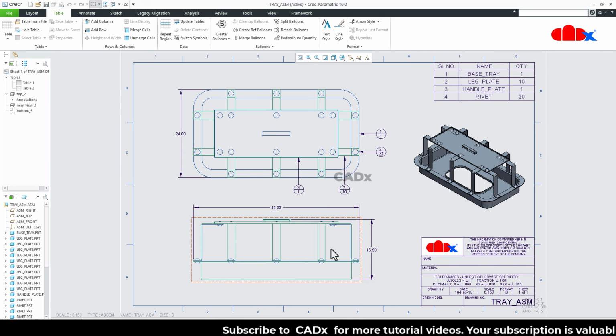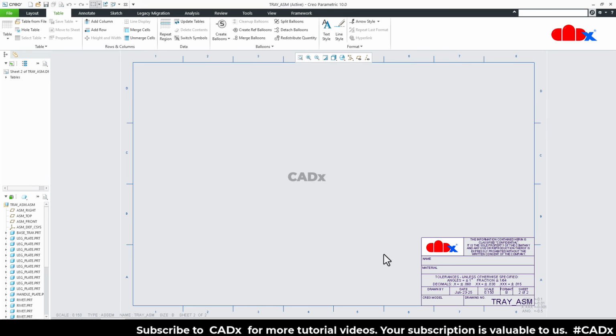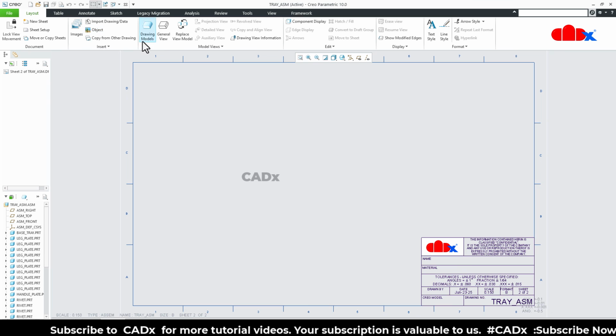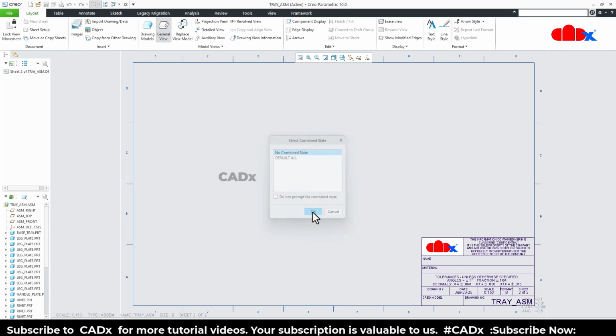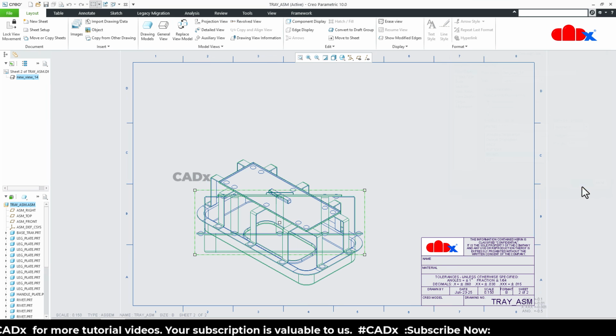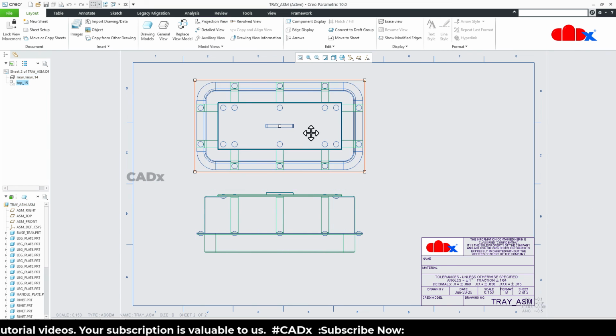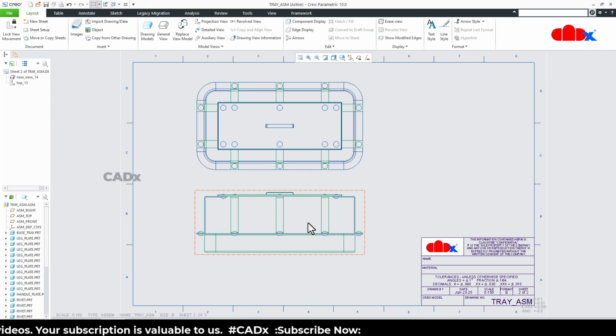To do this, first I'll create a new sheet. So this is my new sheet. Now here, first I'll place a couple of drawing views, just like this. I'll create a projection view, just like this.